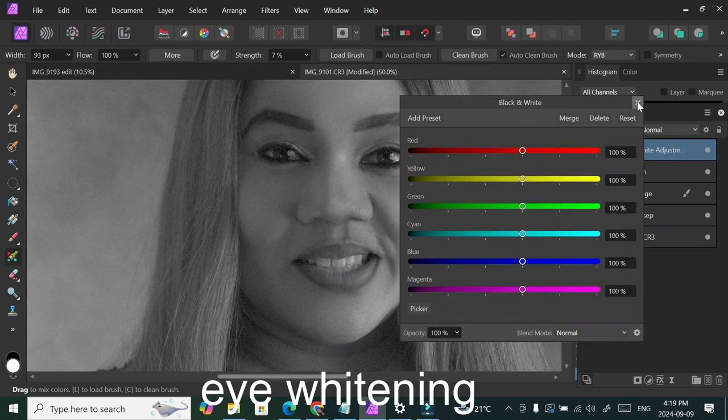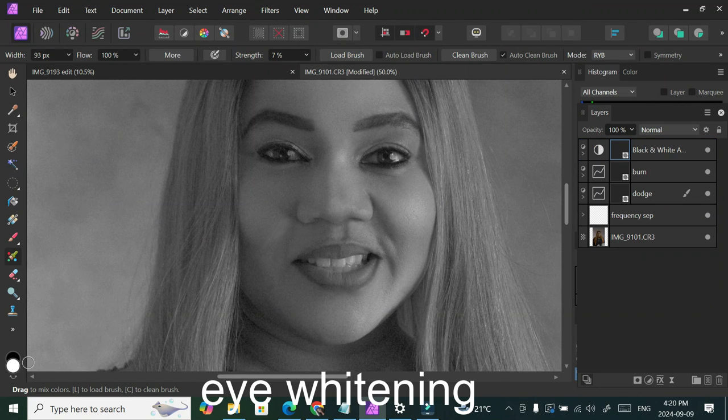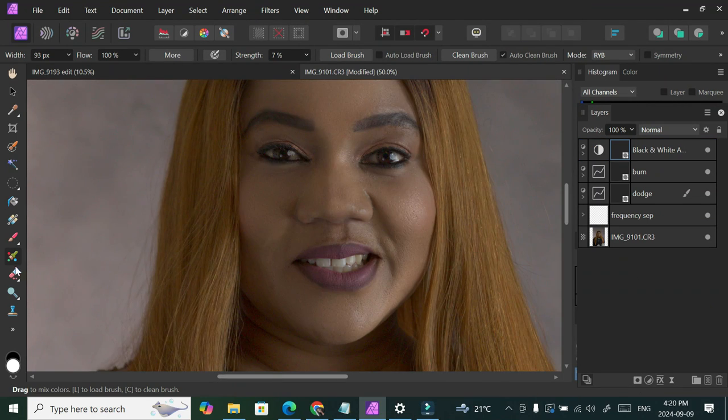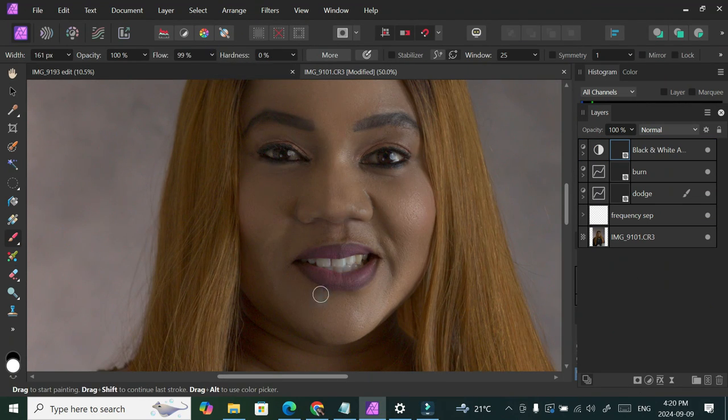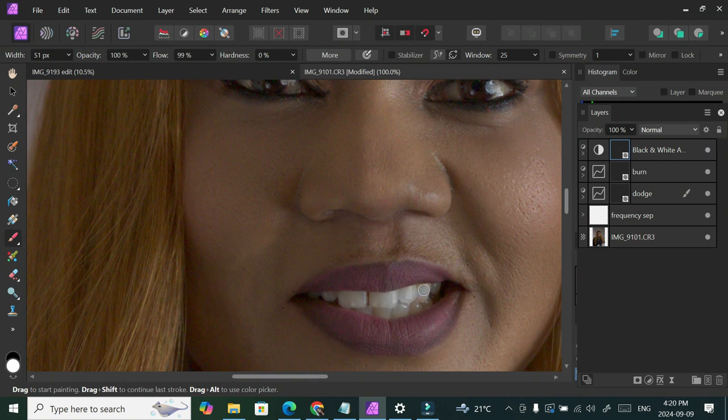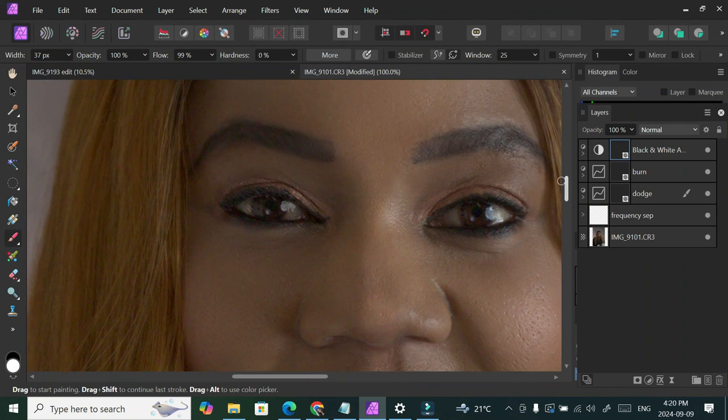Let's do a quick eye whitening. I just grabbed the black and white adjustment layer. I Ctrl I to invert. I grab my brush, use the setting that I have above, and whiten the teeth and the eyes with the brush. Just paint over the teeth and the eyes, and that's pretty much it. I mean, you can use the extensive process, but this is like a straightforward, easy process to do when you don't have that much time.